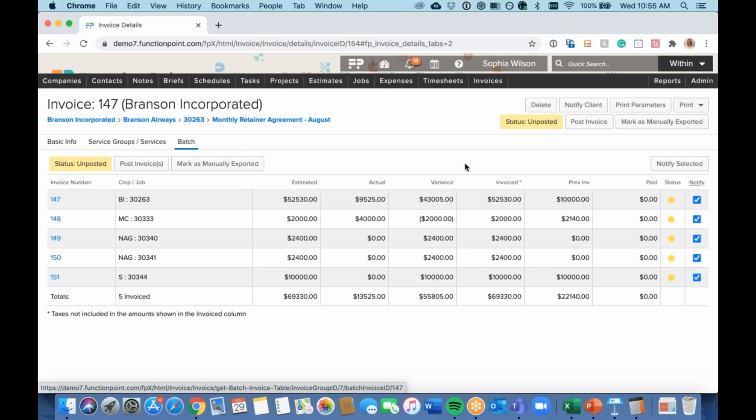Also, for anyone utilizing Function Point for notifying your clients directly through here, again, make sure that there is an estimate contact against that original estimate so that we already have those emails available, and you're going to be able to see in here as well who you're going to be able to notify by using that Notify Client button.